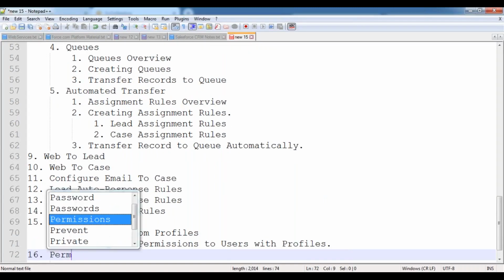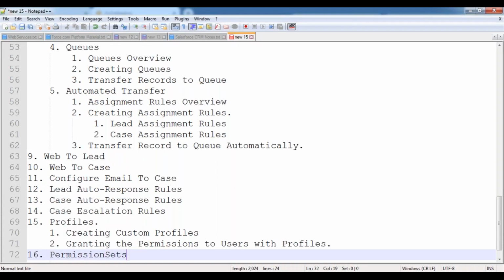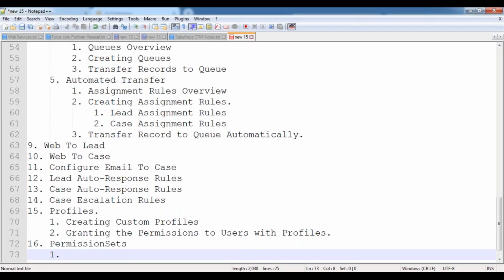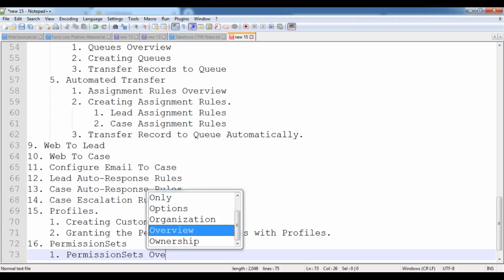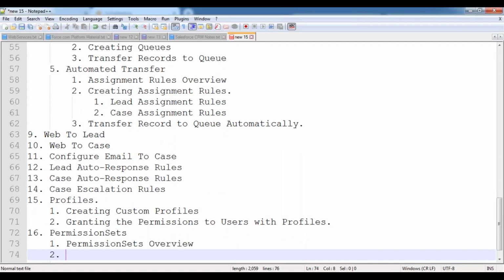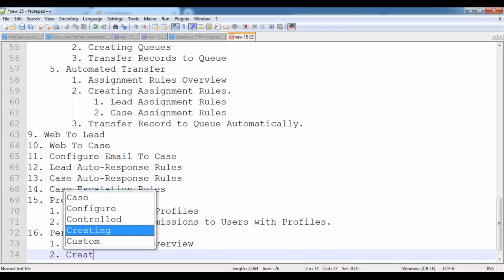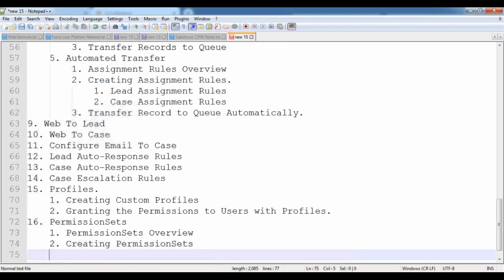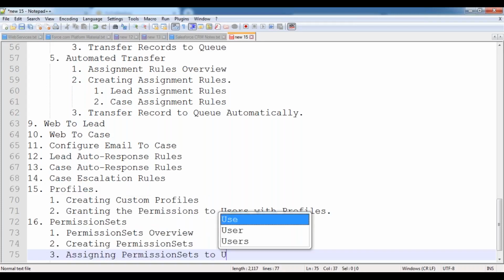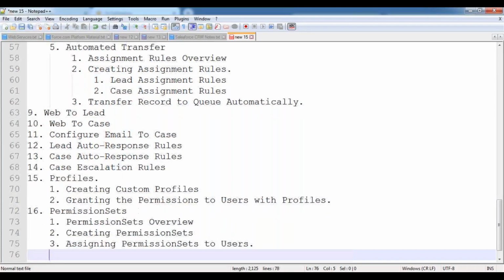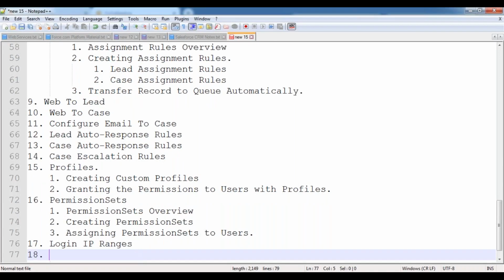And then we'll see the concept of permission sets. Here we'll see the permission sets overview, and then creating permission sets. Assigning permission sets to users. And then we'll see the concept of login IP ranges. Login hours.